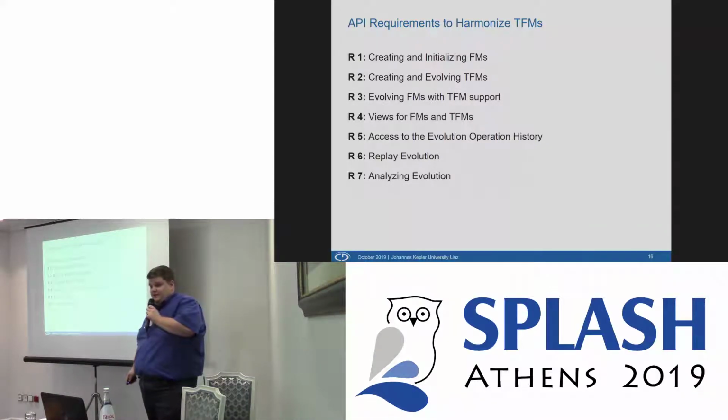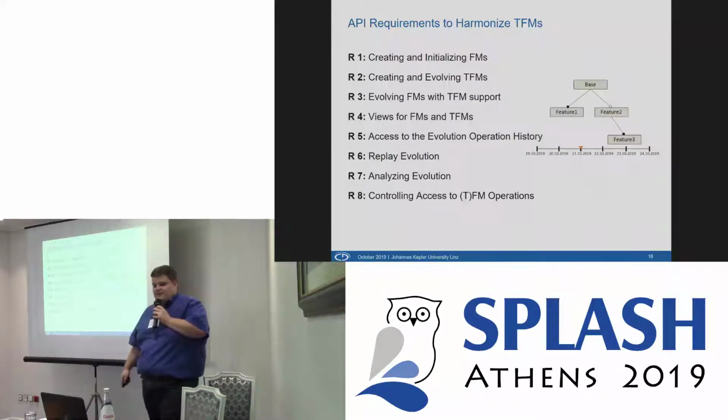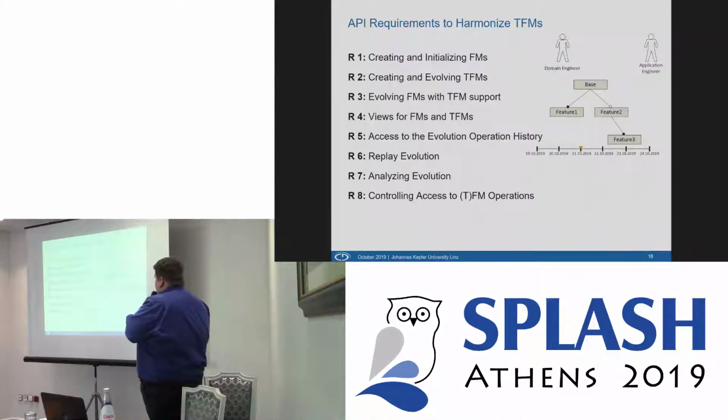And the last one was coming from some of the approaches that want control, so some of these approaches are actually industry related. So what they want to do as well is, of course, control who has access to certain operations on a feature model, meaning if you have two different developers, a domain engineer and some application engineer, you might not want the application engineer randomly deleting features from the feature model, but the domain engineer can.